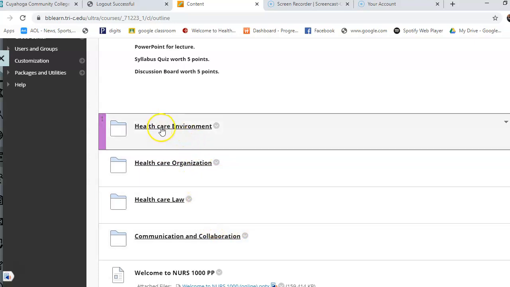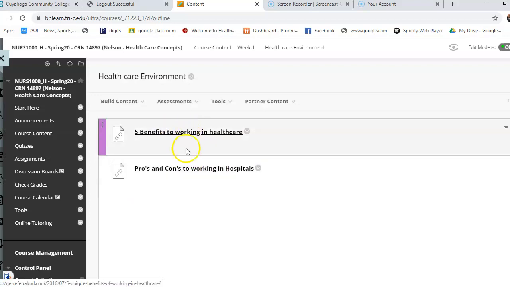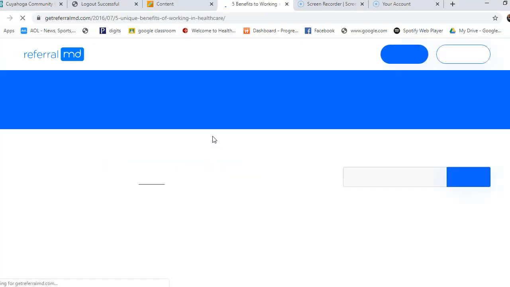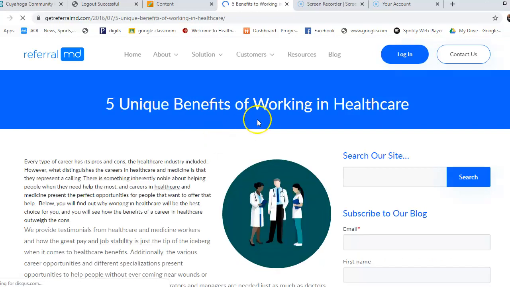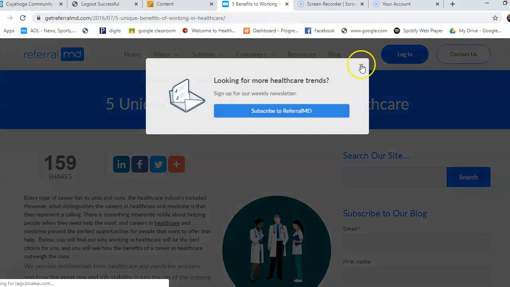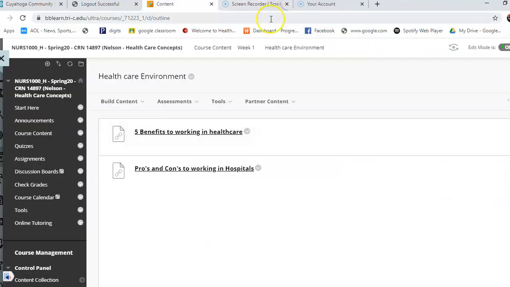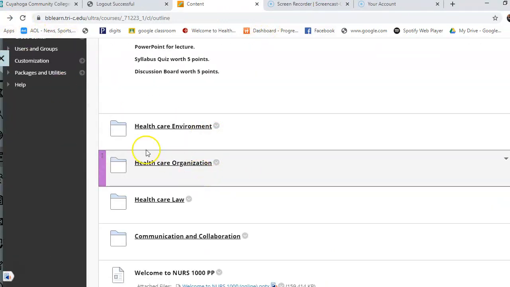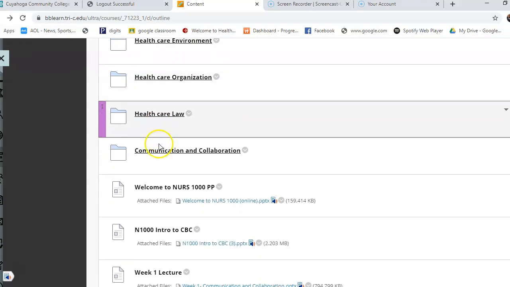So for instance, if I clicked on this healthcare environment, there's a couple different things you can click on. 5 benefits to working in healthcare, pros and cons to working in a hospital. And then if you clicked on those, it would then lead you to different pages, different articles, different research things. So these are all just part of what you can do to enhance your learning as you're reading the chapters to give you a better understanding. So you notice that there's different tabs along with that.